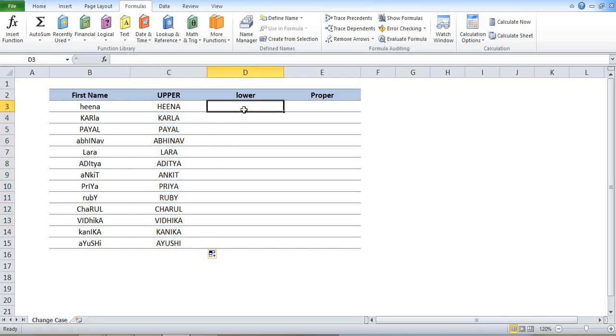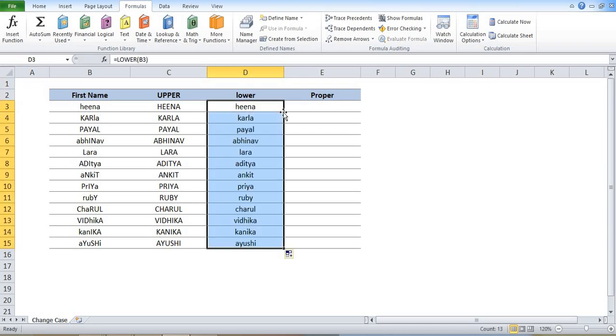Similarly, if I want to convert my first name into lowercase now, I'll press equal to and LOWER, select the cell that I want to convert, and I'm done with it. I just need to double click for the entire range to be converted.